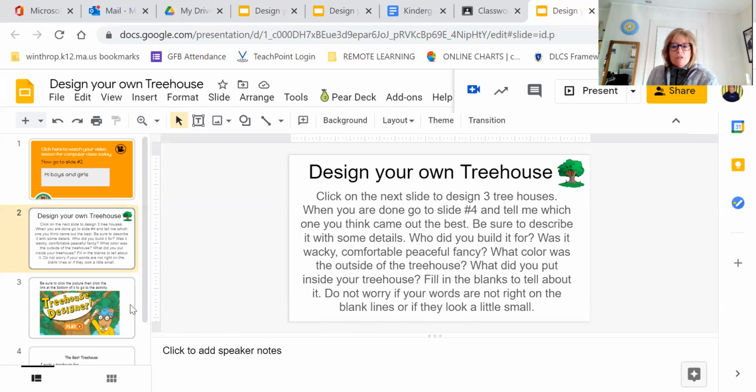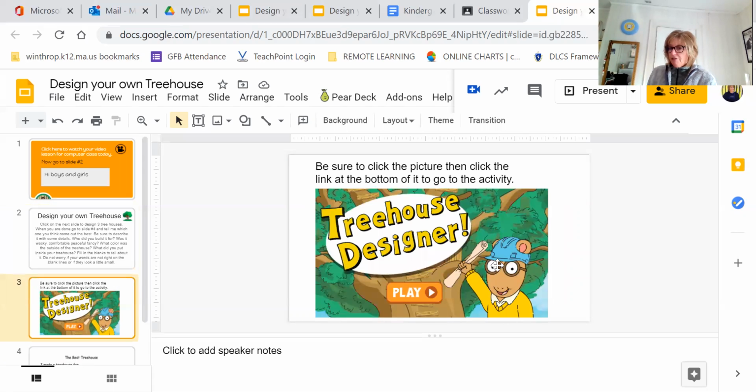Don't worry, boys and girls, if your words are not right on the blank lines, and don't worry if they look a little bit smaller than the other letters do. That's just the font size, and we're not going to worry about that today. Okay, so we're going to go visit our friend Arthur.